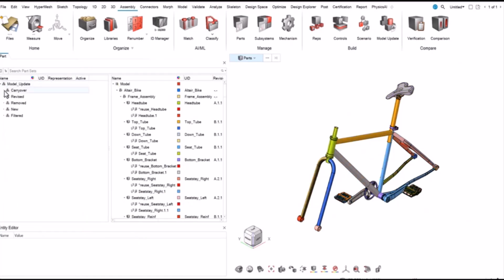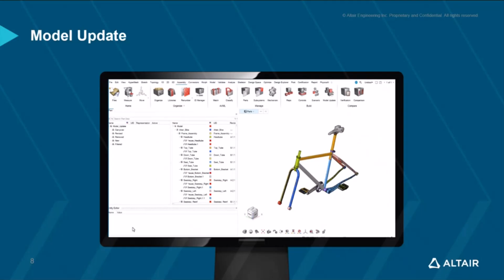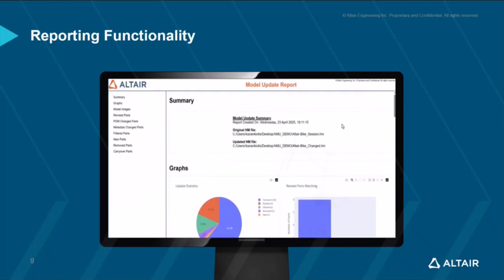As you can see, many part sets are created based on the rules and the checks we did previously, so we can easily detect any change in the session. After the model update finishes, it also provides a report, so the user can easily track the changes and see some graphs and some summary based on the results from the checks we made.